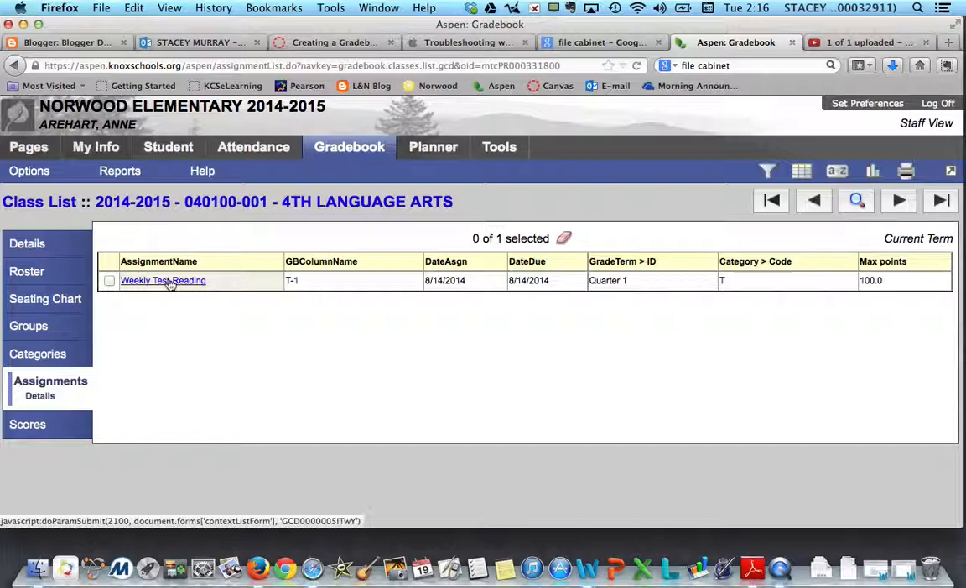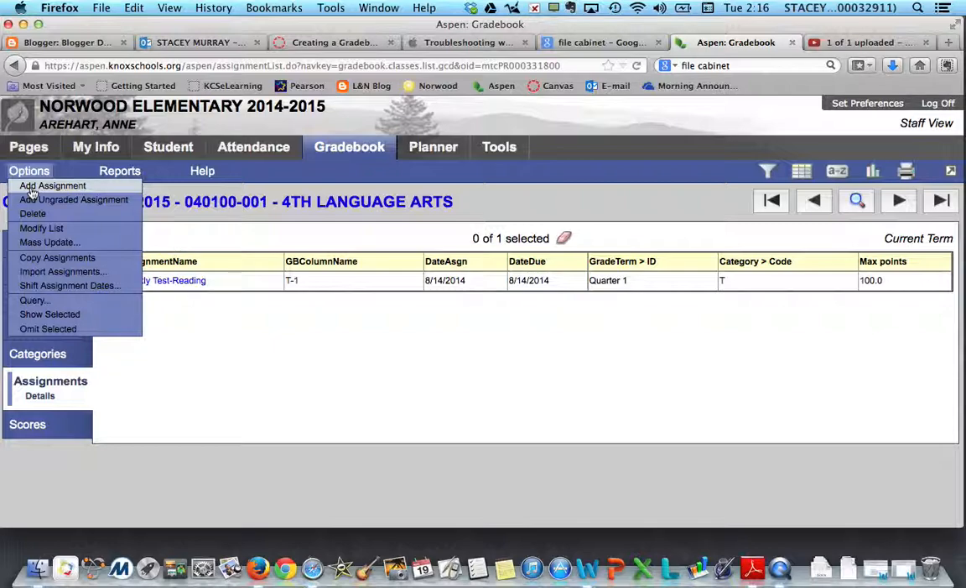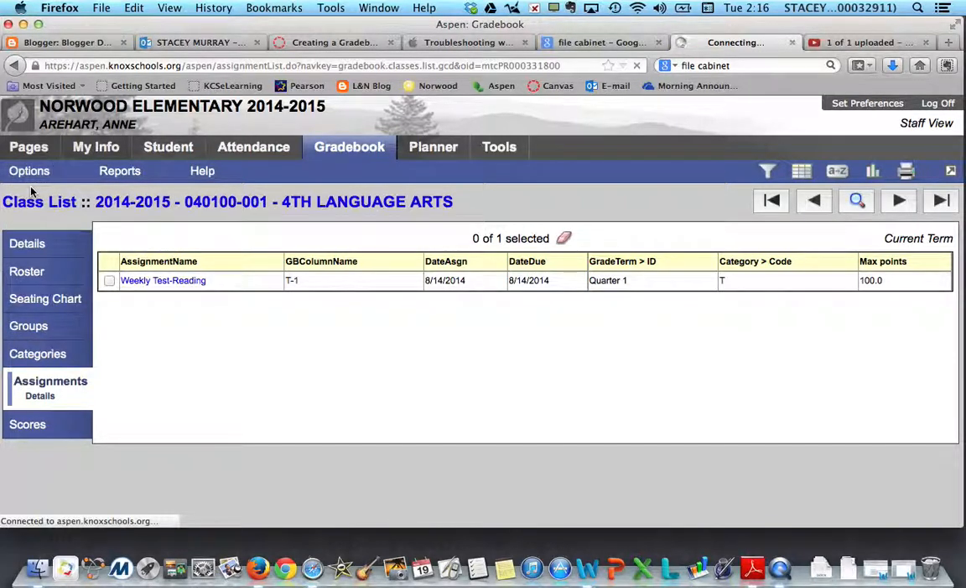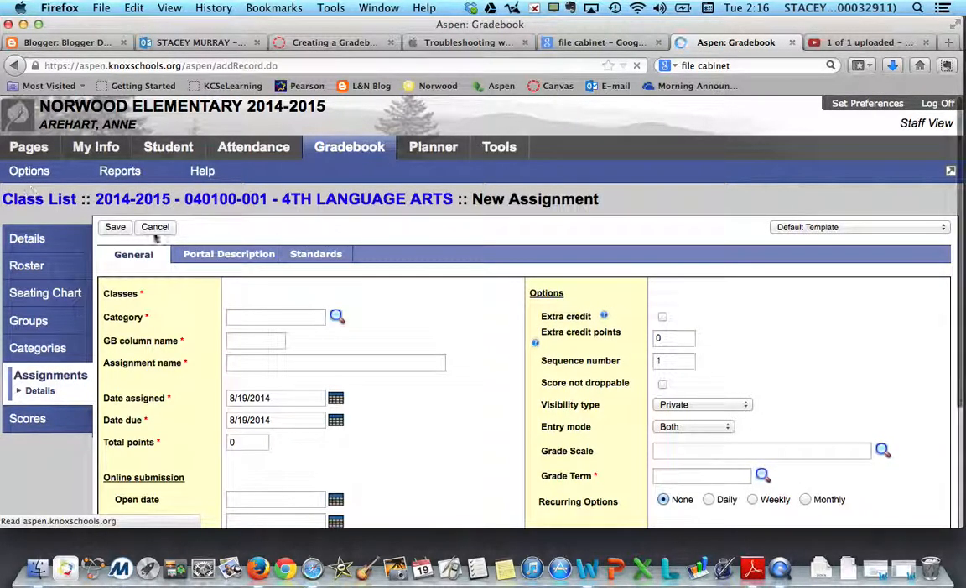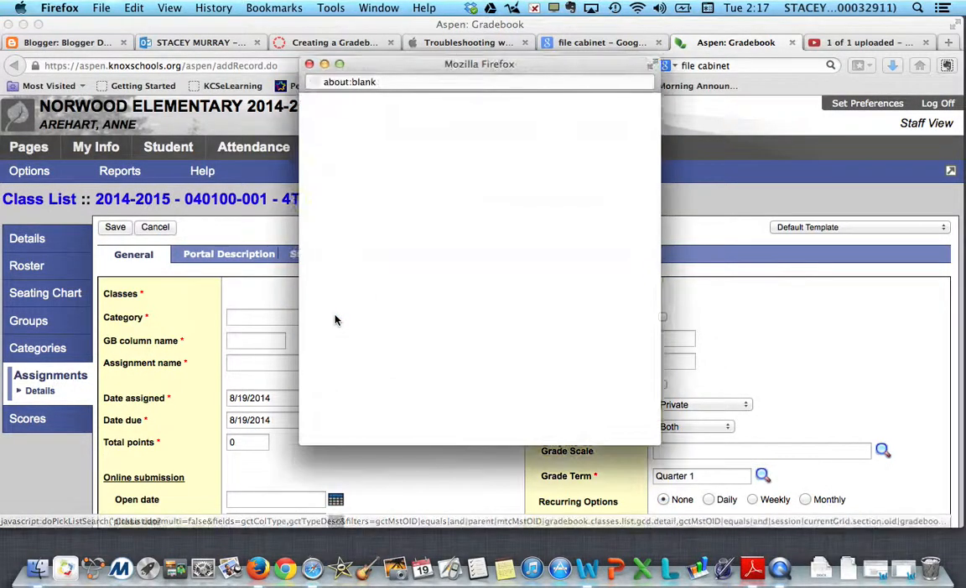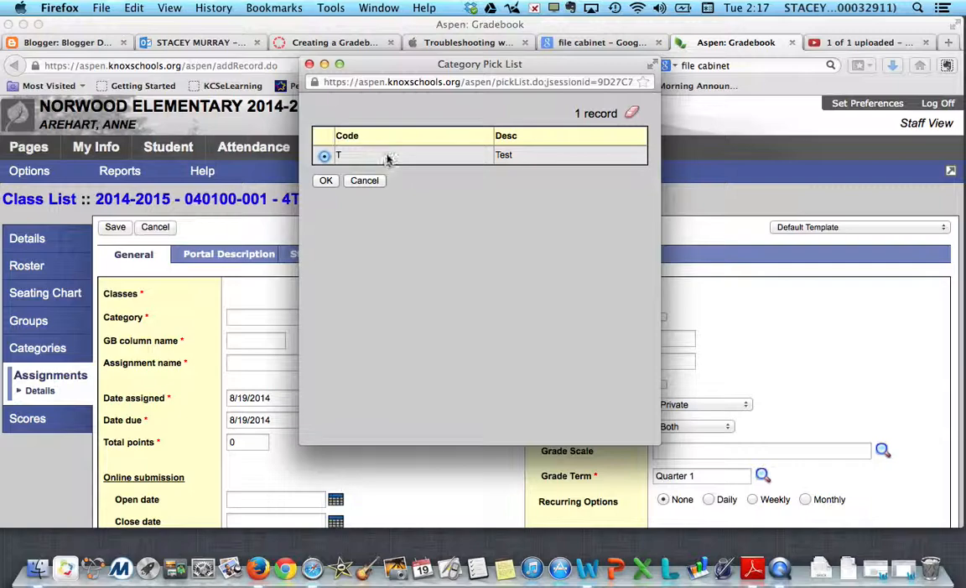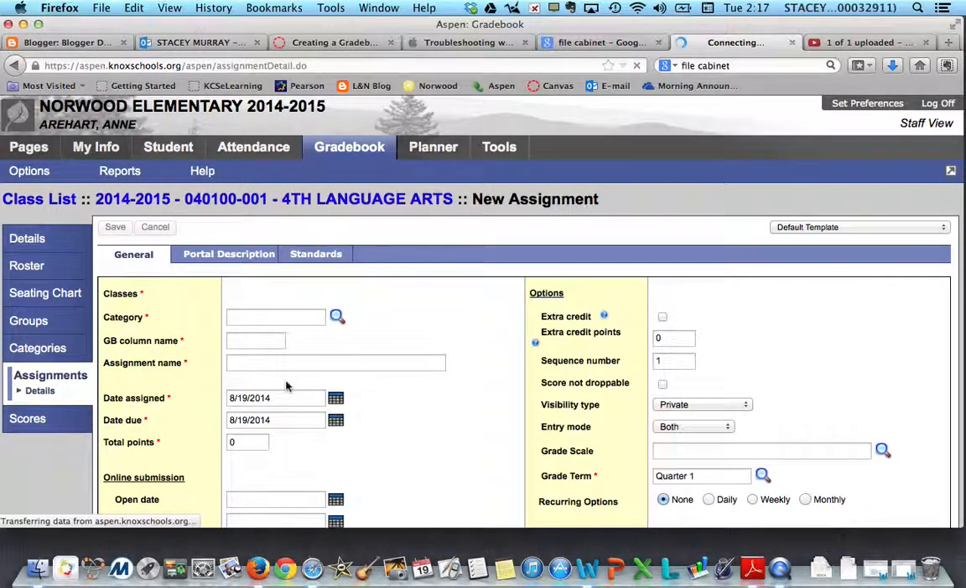And then here I already have an assignment that has been created. It's the weekly test for reading. But let's say I wanted to add a new assignment. So I go up to my options button and add assignment. Okay, and I've got my category. This is where that category thing comes in handy. We've got T for test. So I'm going to click OK.